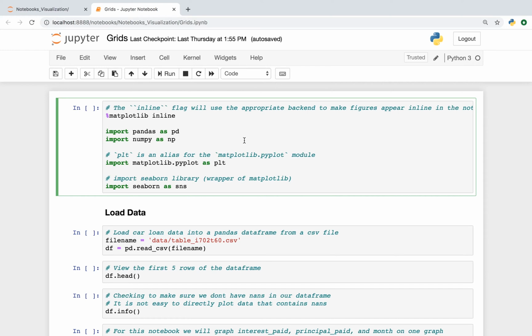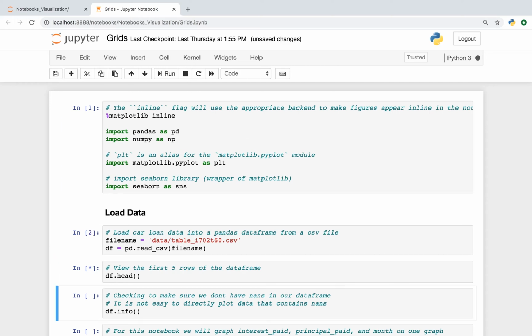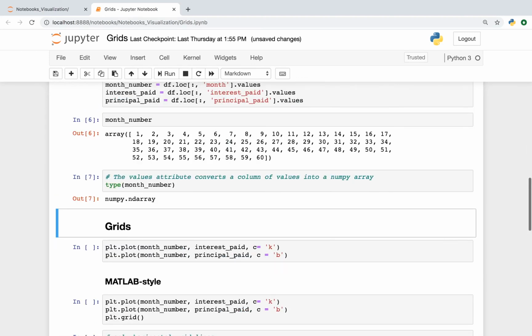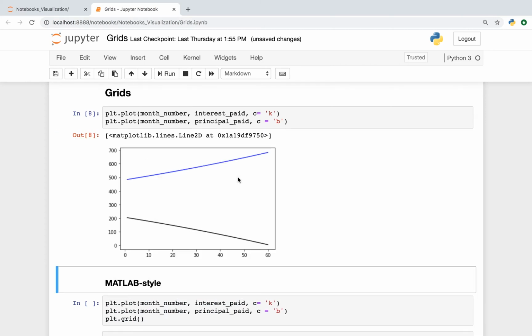In this notebook, we'll go over how to add grids to your plots. As usual, we're going to import the libraries that we want to use. We're going to load data. Here's our plot without grids.